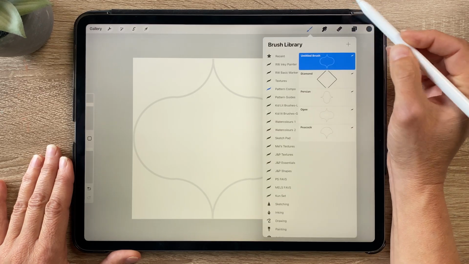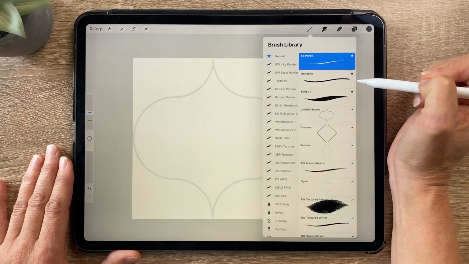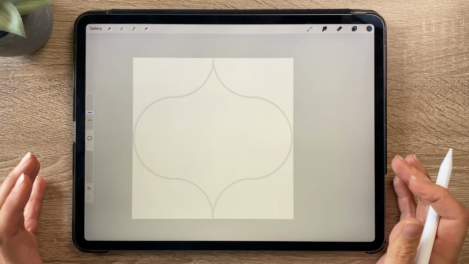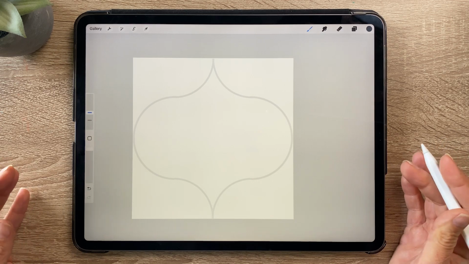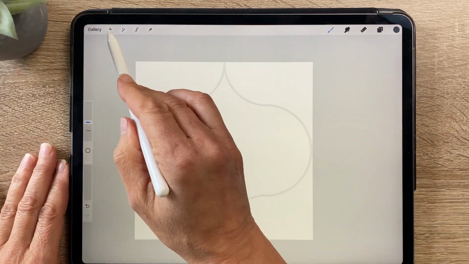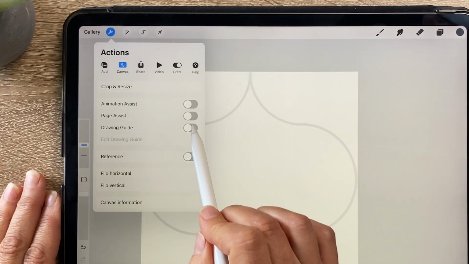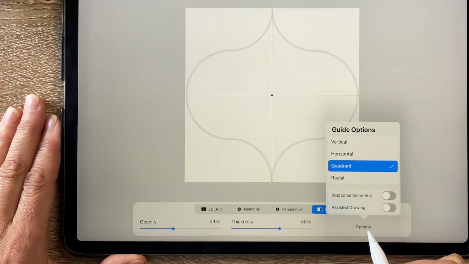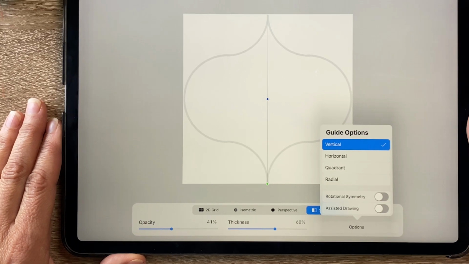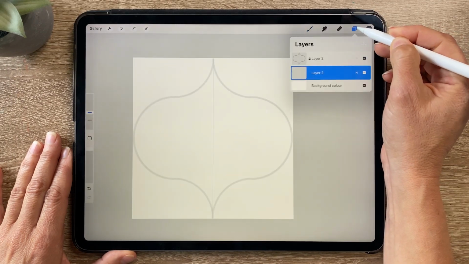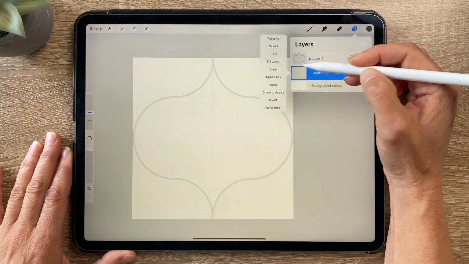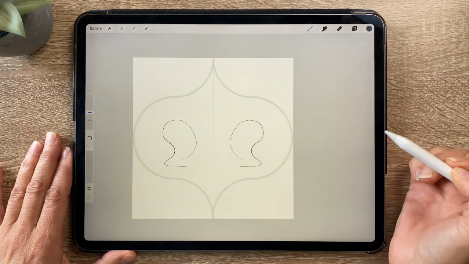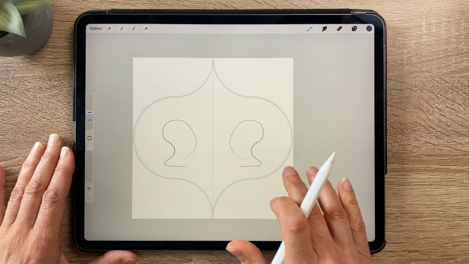And this time I'm going to select a pencil brush. I'm just using the 6B pencil, and I'm going to sketch out a floral arrangement. And I think I'm going to use the symmetry tool for this. So go into the Actions, Canvas, Drawing Guide again, Edit Drawing Guide, make sure symmetry is on, and then change the option to vertical. And so now when I use this, make sure that layer has the Drawing Assist turned on. When I draw, it will match on the other side and create a symmetrical drawing.